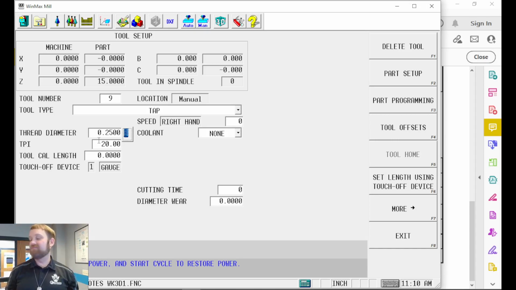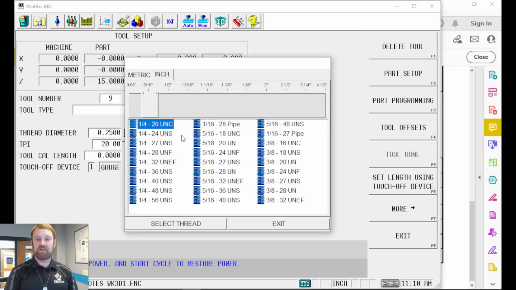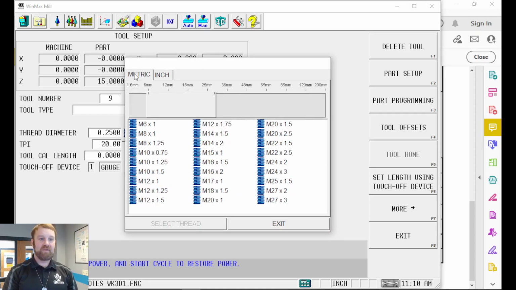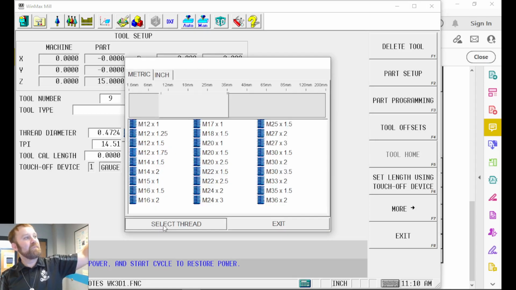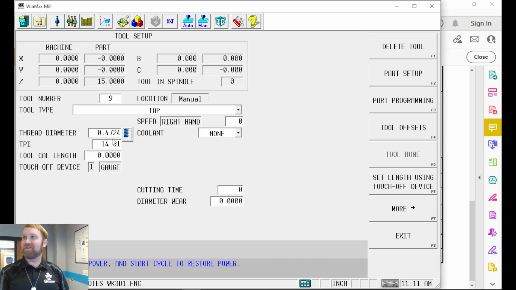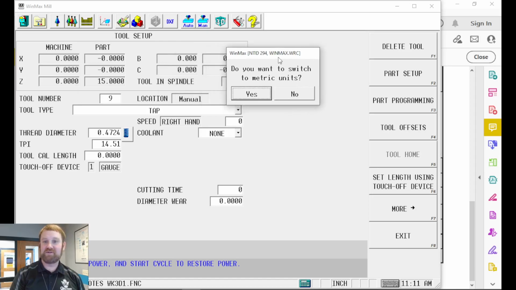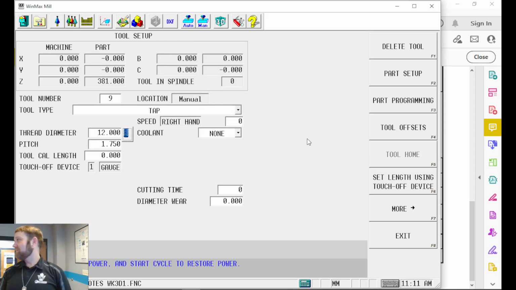Sometimes I get a thread I don't know. Okay, I know 1/4 20, but maybe I've got a metric M12 1.75 thread. It'll pull the metric conversion in for me. Watch this. This is what I love about WinMax 2. That was an M12 1.75, right? I think that's what I grabbed. Yeah. Okay. Let's say I want to convert that back to metric. Watch this. Down at the bottom, you see where it says inch on the screen? If you click on that, it says, do you want to switch the units to metric? And you say yes, it converts everything to metric.